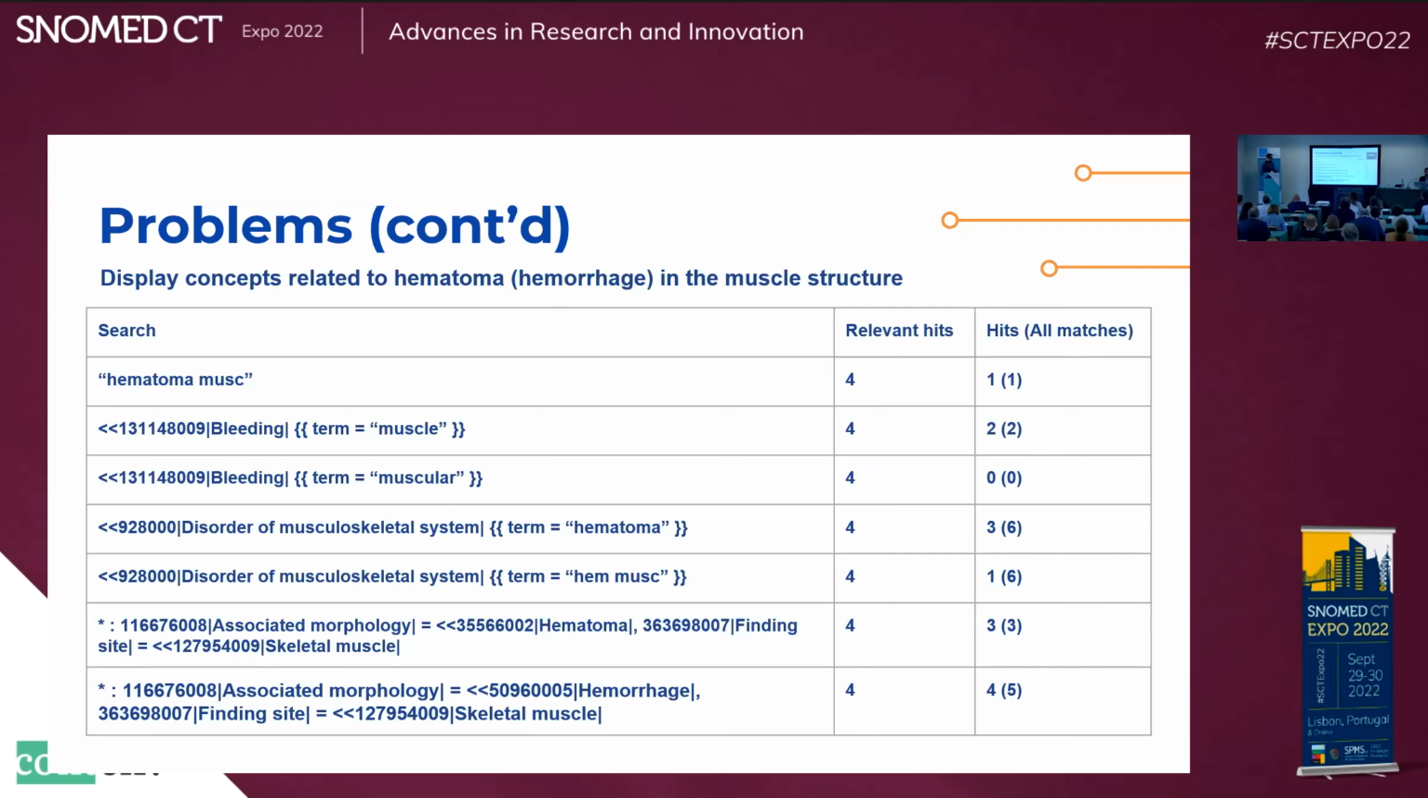One of the clinicians at NHS tried to find a concept related to hematoma in the muscle structure, and tried to search for it using simple lexical searches. By default, he would like to see 4 relevant hits. But in order to produce those hits, you have to produce a, well, not that complicated, but an ECL expression to have all of those 4 relevant concepts in a single search result. At this stage in SNOMED CT, you can't return them just using lexical searches.